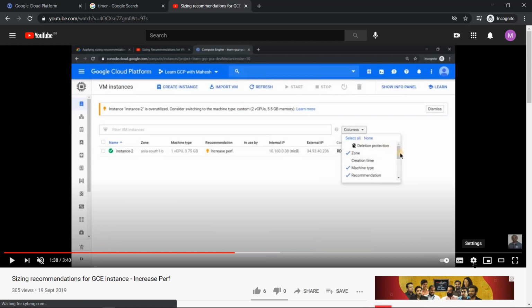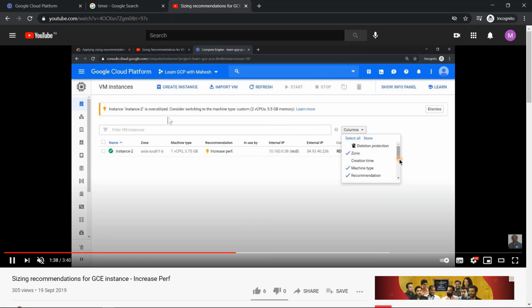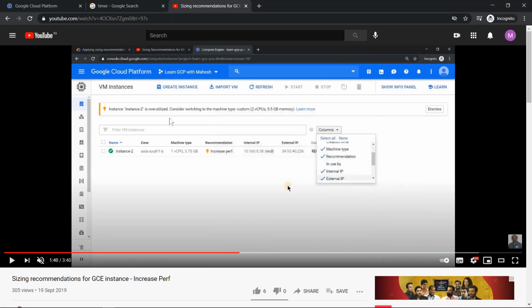So this one is basically not always saving your cost. Google also sometimes gives you a recommendation. Here, if you see, the machine is overutilized. I have used only N1 standard, but I'm extensively utilizing it. So Google gives me a recommendation to increase your performance. It's not saving cost, but it's increasing your performance.